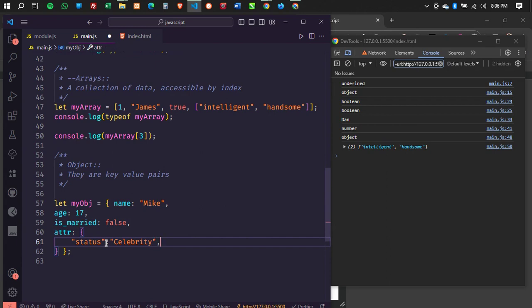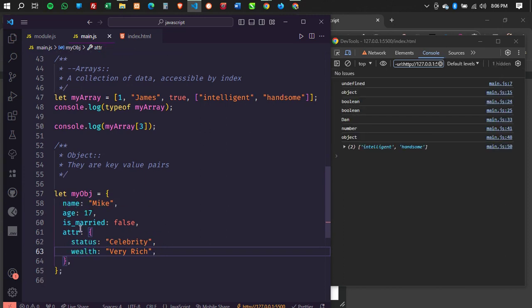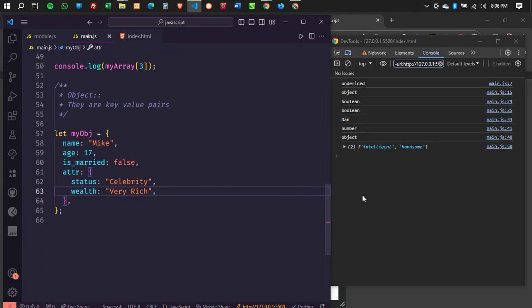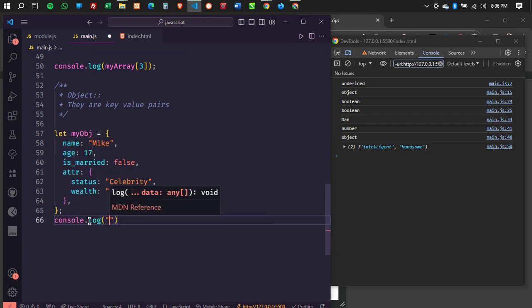Are you getting it? Then I could just say wealth. Then he is very rich. All right. So now I have saved it, and I have my object. So I have the name, the key, the value, the key, the value, the key, the value, and that is it. So I can now come back and say console.log, sorry, typeof, then I would say my obj, right?